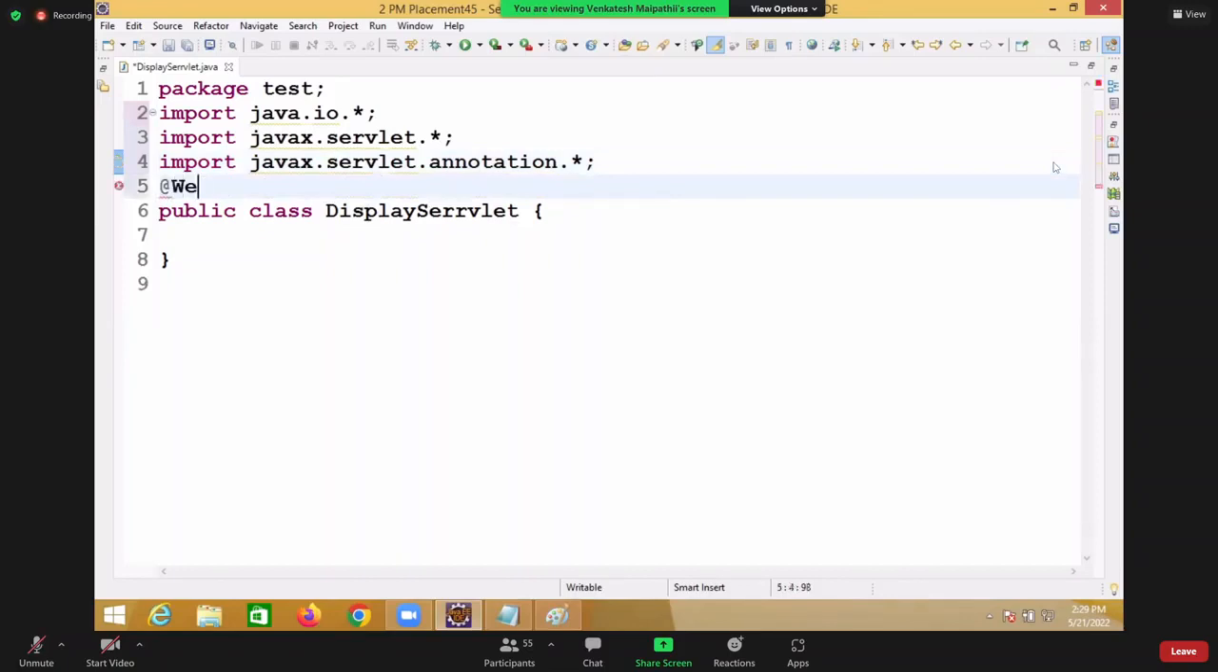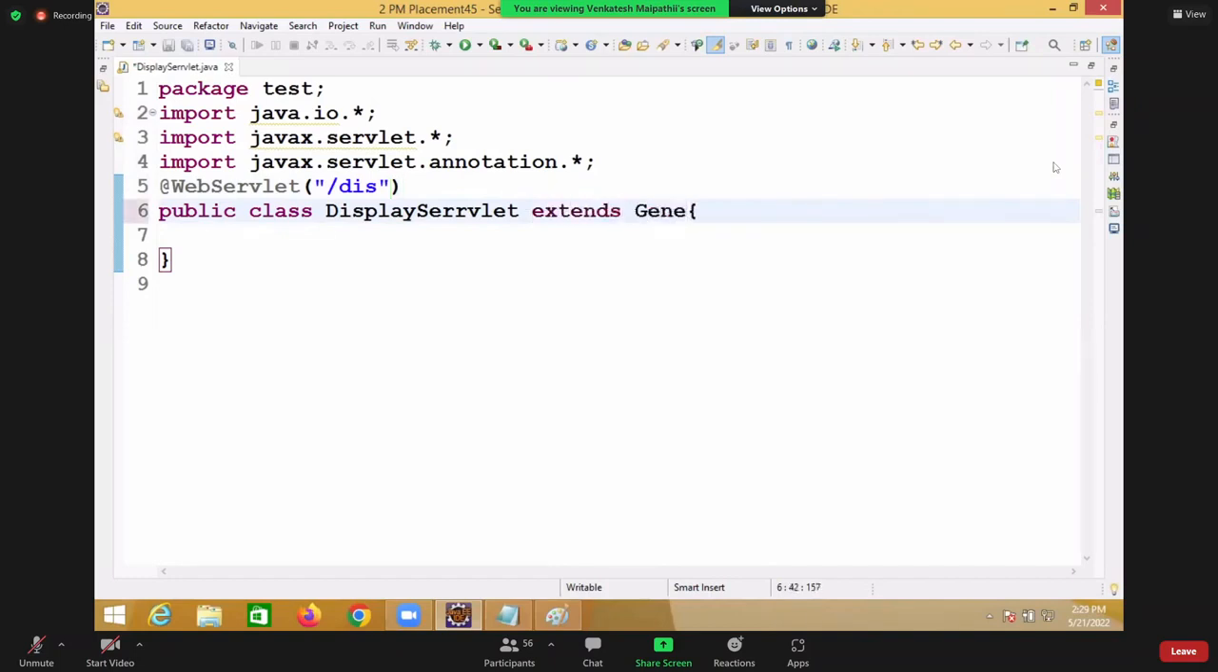At the rate of WebServlet. What is the annotation? Sorry, URL pattern now, /dis. If you don't write the slash also, the program will not run. Okay, right, /dis. Now this extends GenericServlet. So I am keeping three methods here.